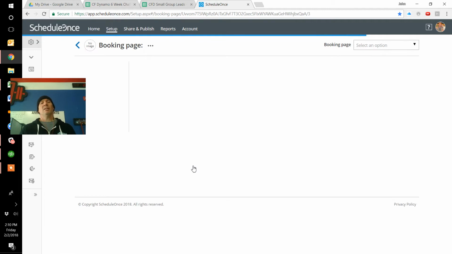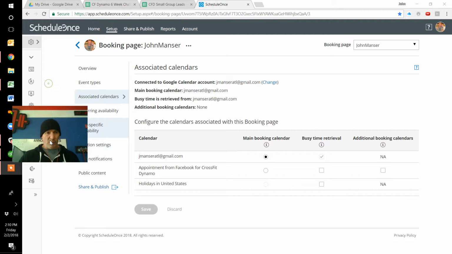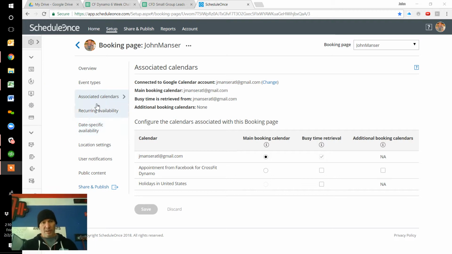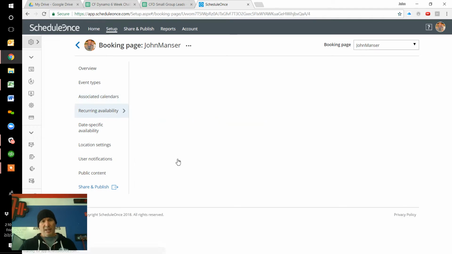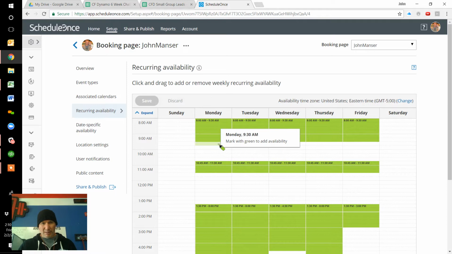Mainly what we want to do with ScheduleOnce that you'll probably want to do on a week-to-week basis is kind of explain to it when you want to be able to take calls, right? The calls are pretty big. So, hopefully at this point we've associated calendars. And generally what you'll do is create some kind of recurring availability. So here's my calendar. And as you can see, I make sure that I block off time for the coaching that we do, and I open myself up for the rest of it.